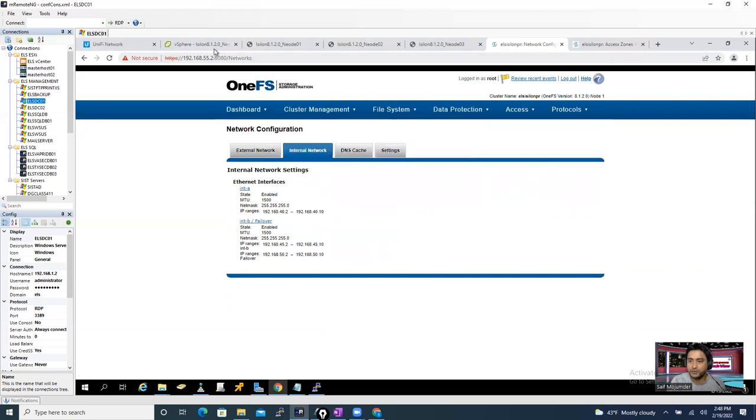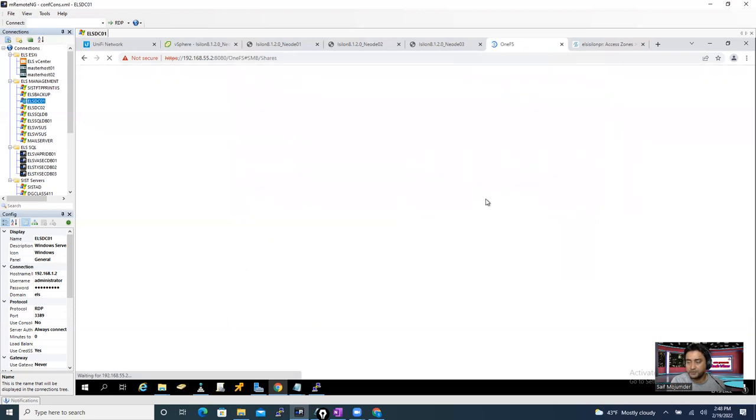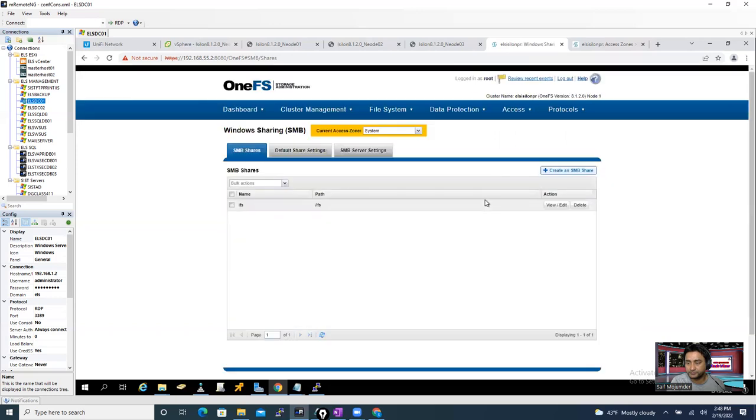Now, this is the fourth task, right? And the fifth task is creating a share, a Windows SMB share. So for the SMB share, all right, where are you going to create it? Under the system, by default, access zone is system. But now we have a dedicated access zone. So for example, for IT, I'm going to select the IT department and create an SMB share for that.